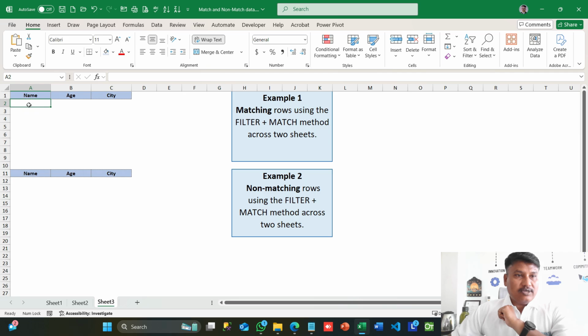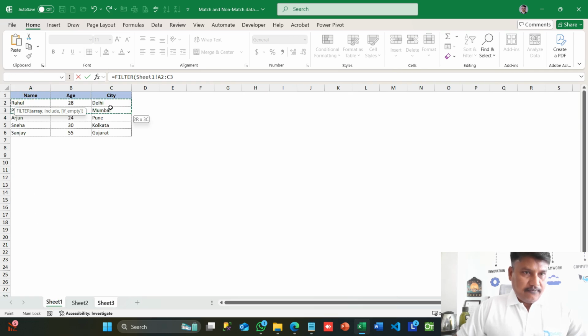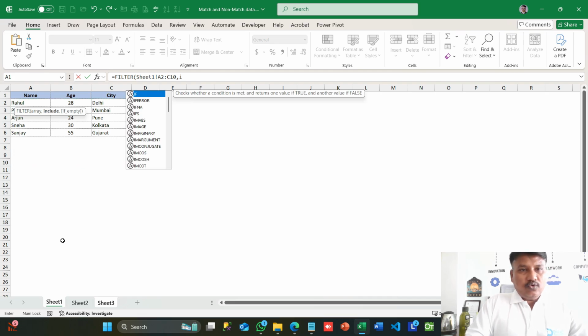So first of all, let's take an example. We are just going to use FILTER and MATCH over here. Filter is going to pull out all the data and match is going to work for us to compare the values. So let's write the formula: equal to FILTER, and we are just going to look in sheet 1. We need these values. I'm just pulling A2 to C10 right now, since in future we can add some more rows over here. So that's it. Comma. We need to check.